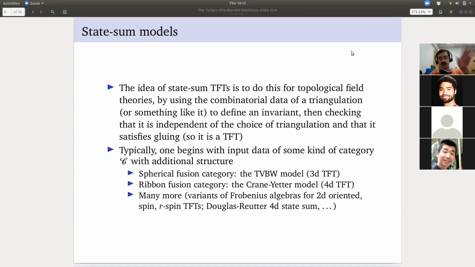Okay, sorry, that was a lot of digression, but there are plenty more state sums. One thing you could do is, in dimension 2, things like Frobenius algebras give you TFTs. So for example, there's a state sum for 2D oriented TFTs, which replicates the thing that we already knew how to do a different way, but it's a good state sum. There's a different variant for spin.